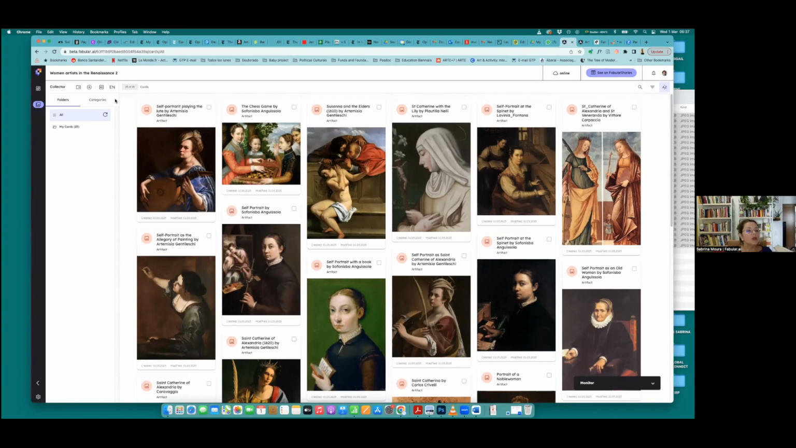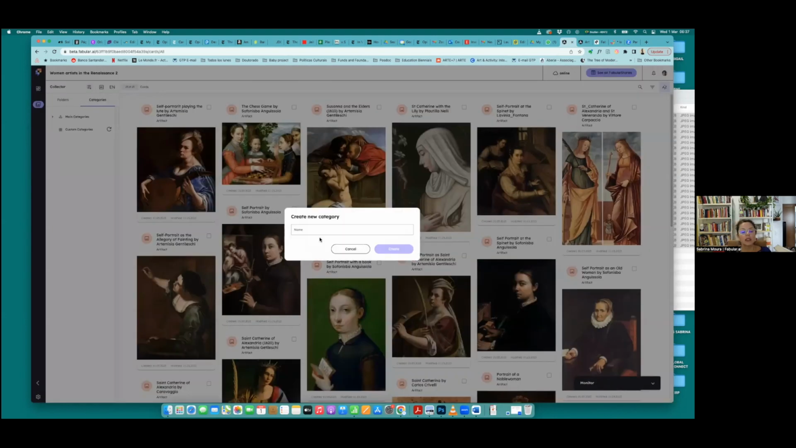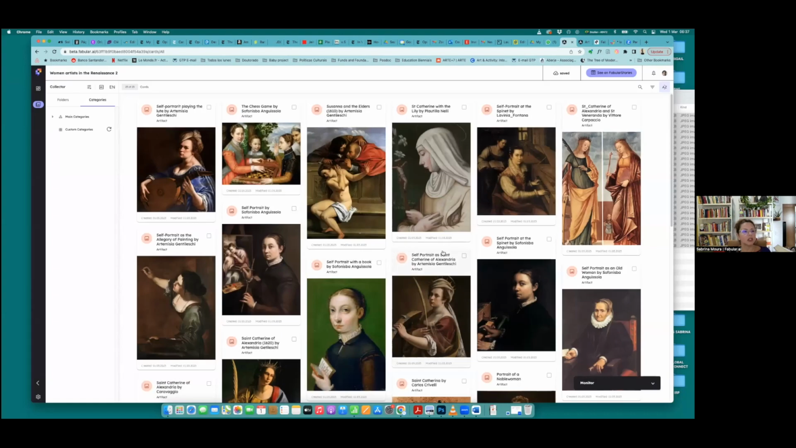So what I will do is create some categories here that will help me navigate within this big collection of works. And I will call this one self-portraiture, right? So this is one of the categories, one of the main axes of my exhibition.